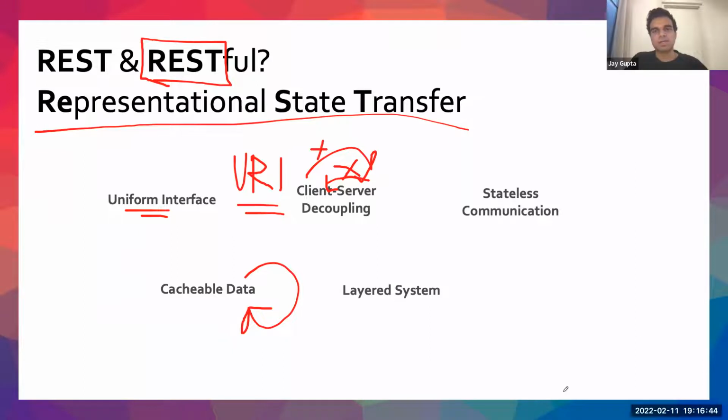The next one is layered architecture. Very quickly, layered architecture means that the client and the server do not directly communicate with each other, and the REST APIs need to be designed so that neither the client nor the server can tell what kind of application it is that is requesting something or communicating with each other. So that's a bit about the layered system.